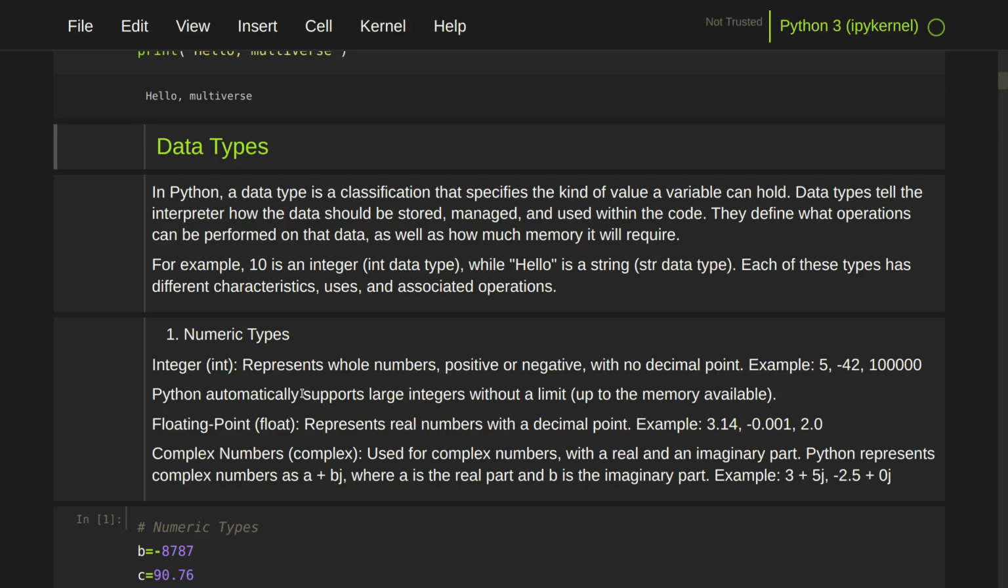Then the next thing, or the first thing we are going to discuss about Python, are the data types. So what are the different data types available in Python? In Python, a data type is a classification that specifies the kind of value a variable can hold. When you are defining a variable in Python, that variable can hold different data types. That can be an integer, that can be a decimal number having a decimal point, and that can be a complex number or fraction or anything. So there are different types of data types.